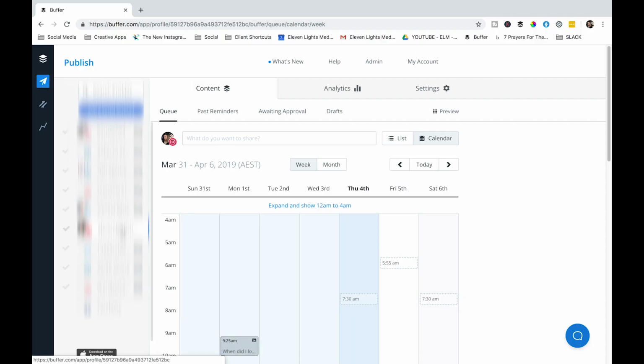So let's dive over to the desktop and hop into it. Okay guys, this is the app I want to show you. I use Buffer for a lot of my scheduling and I find it super awesome.